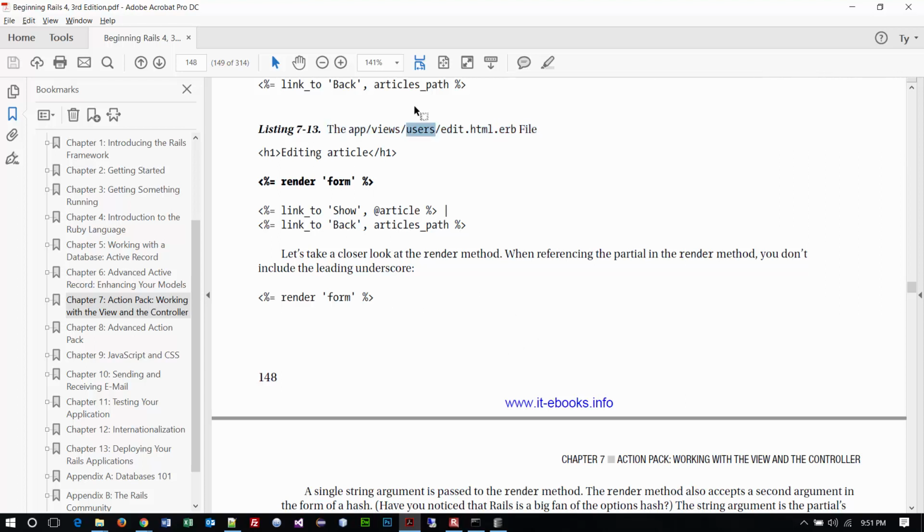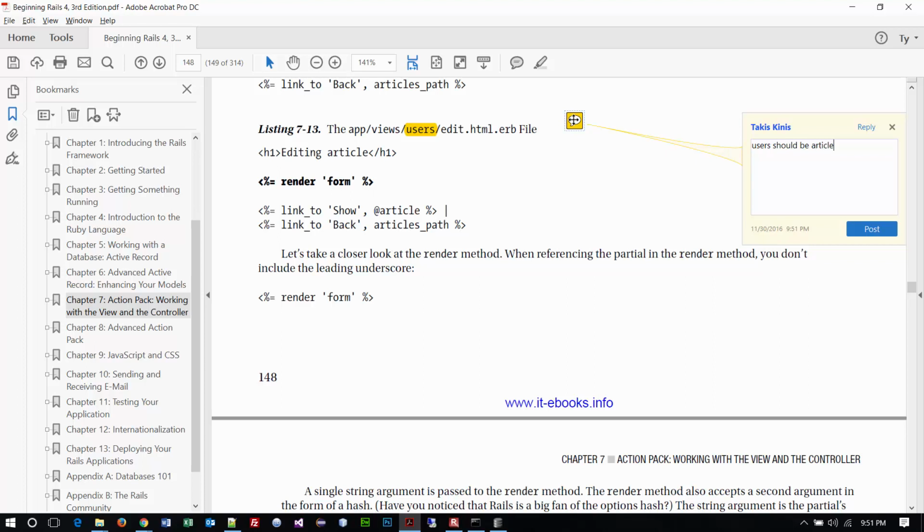So I should probably highlight this. And I remember this from last time, actually. Users should be articles. Right, so that's a little note I'm making here for the future.